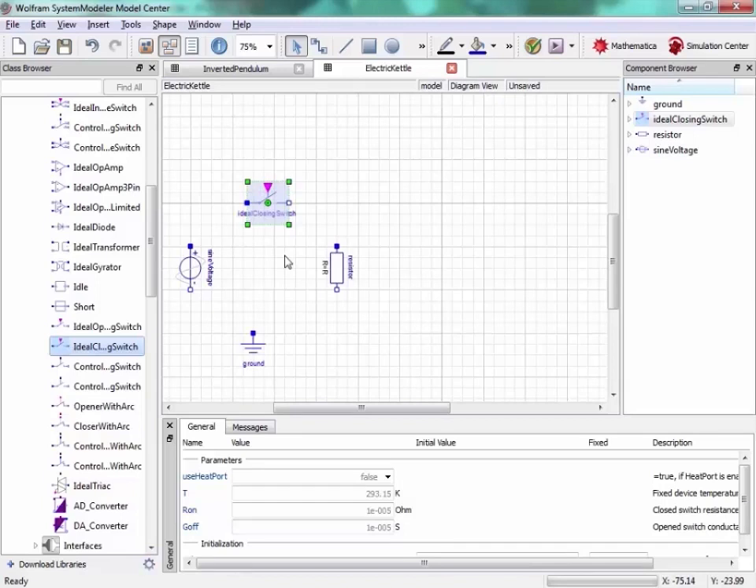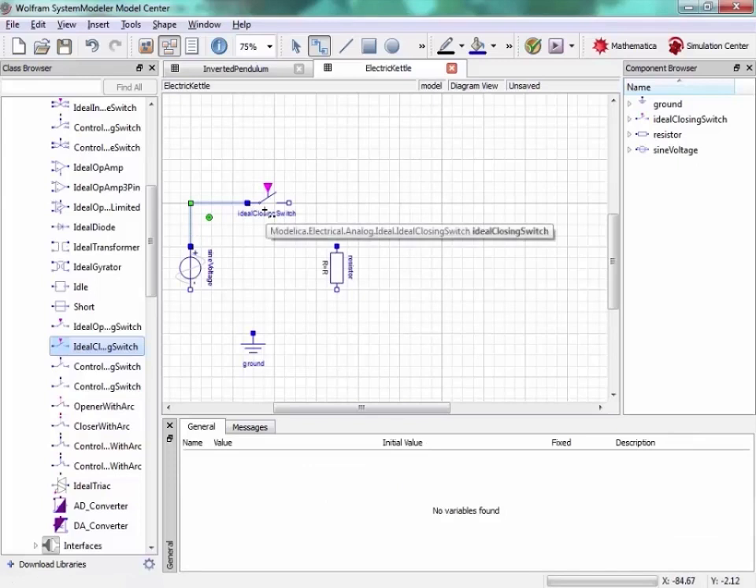You can connect components in SystemModeler using the Connection Line tool. Move the cursor to the connector that you want to connect. Notice how the cursor changes shape. Click once and move the cursor to the other connector you want to connect with, and click again. I perform the same task in order to complete the electric circuit.